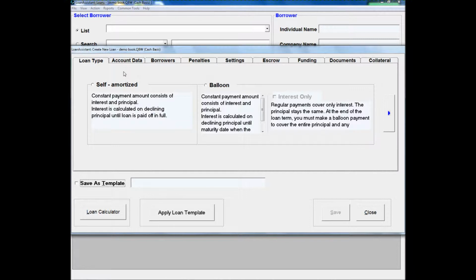We can see that LoanAssistant supports several types of loan. They could either be self-amortized or balloon loans, or balloon with the interest only. An appropriate type has to be selected.